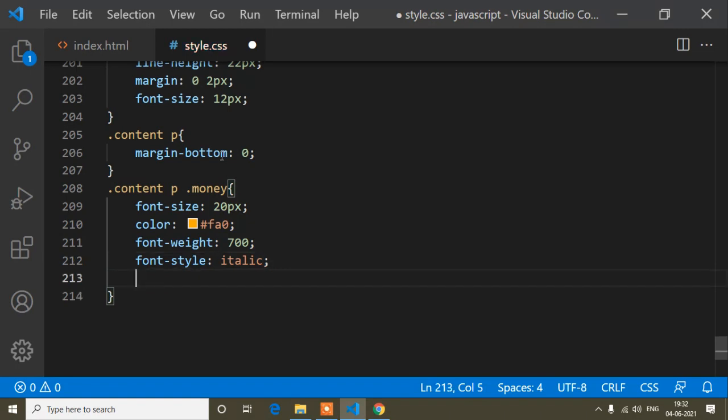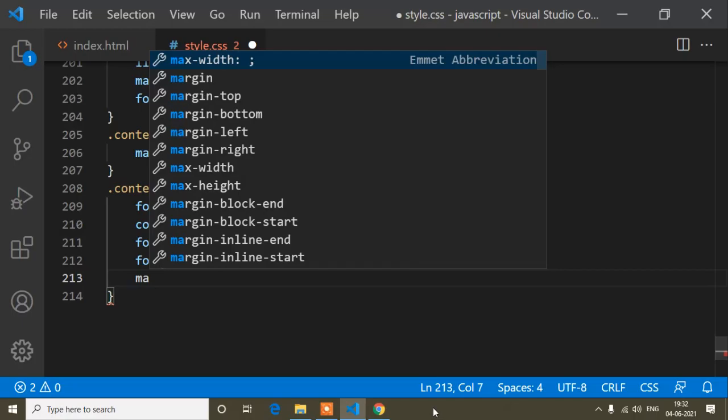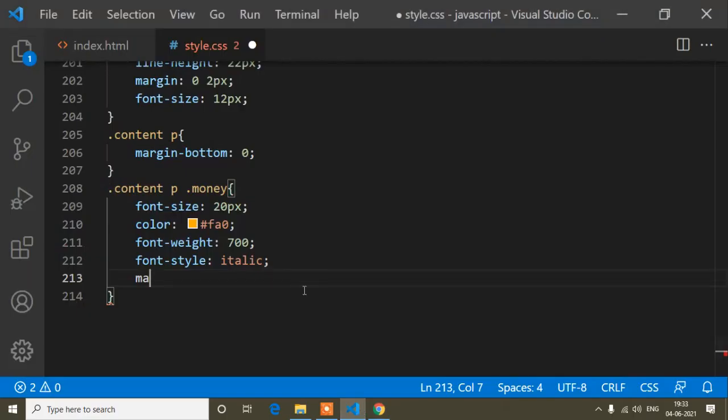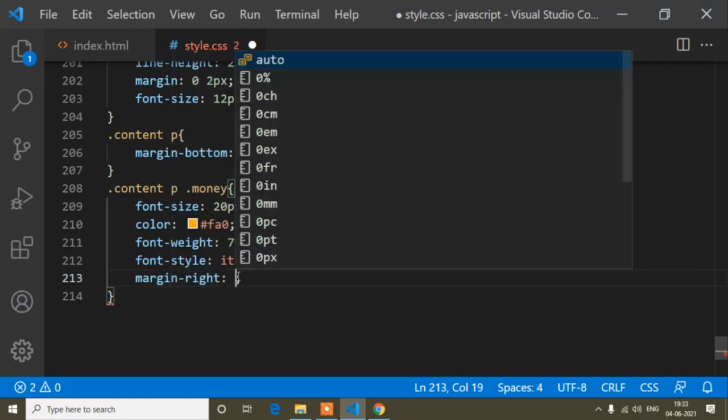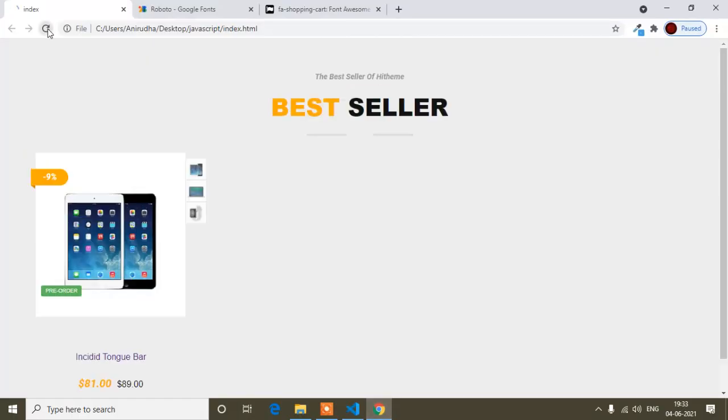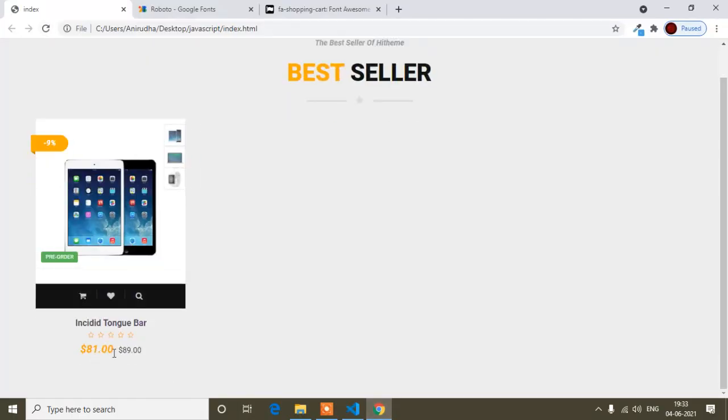And the margin right, because guys, here if I show, this is the money and this is the old price, so between the money and this old price I have to add a space. So that's why margin right is 6 pixels. So now save and let's check it. So you can see it comes this way.